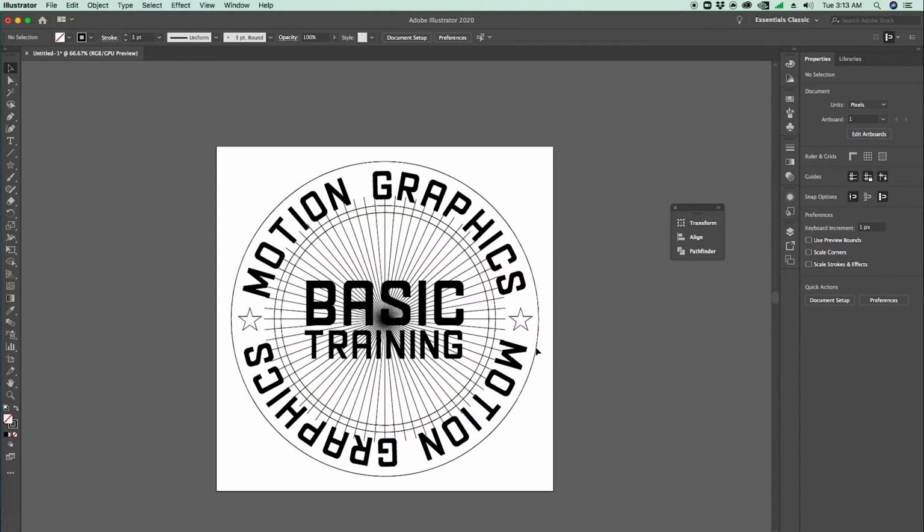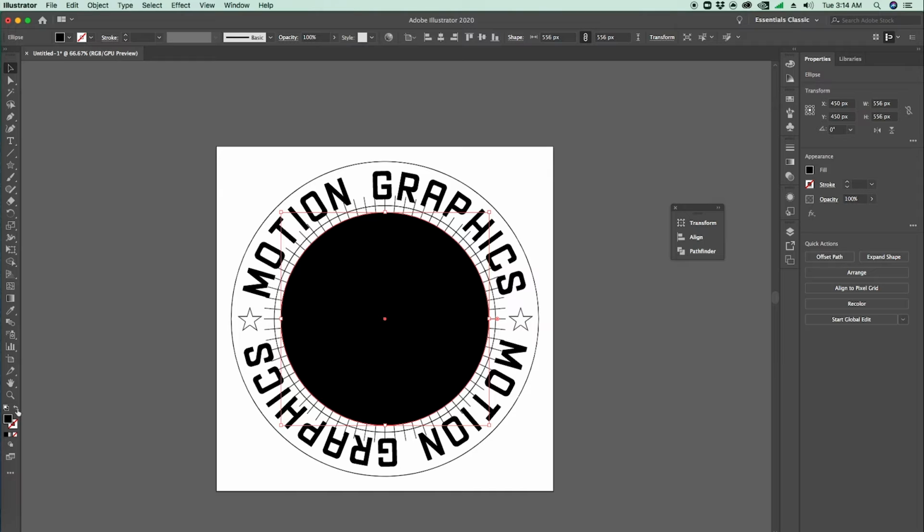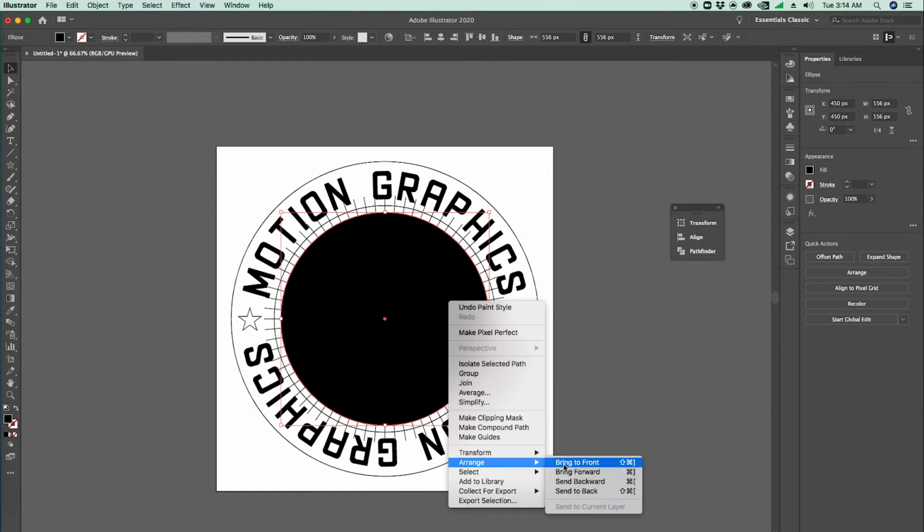And now I want to talk about something very important. So this is a process which is common between a lot of different softwares, and it's called masking. So what masking really means is that the front object masks the back object. So my back object is only visible through the area of my front object. So if I have this circle and I change it back to fill by clicking on this icon and then right clicking, and I'll arrange bring to front.